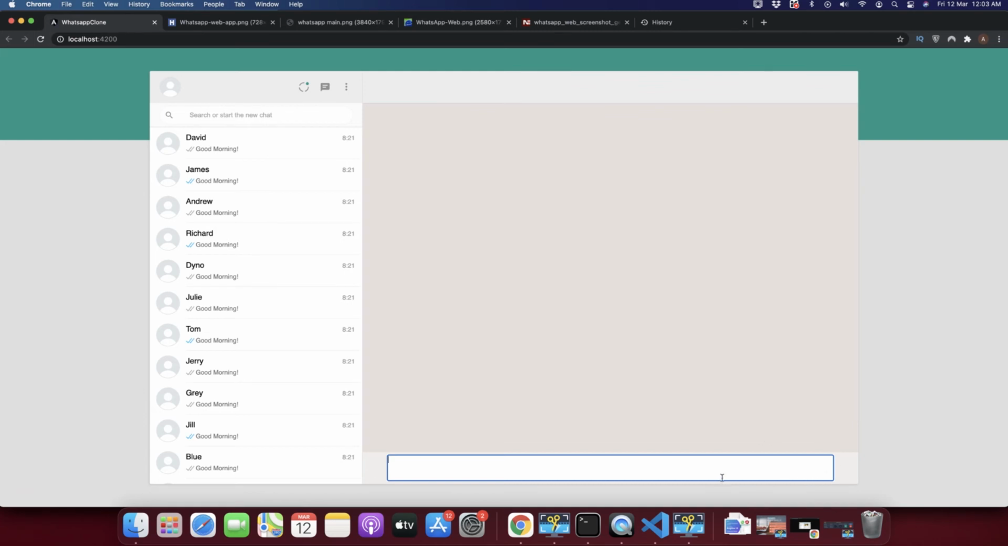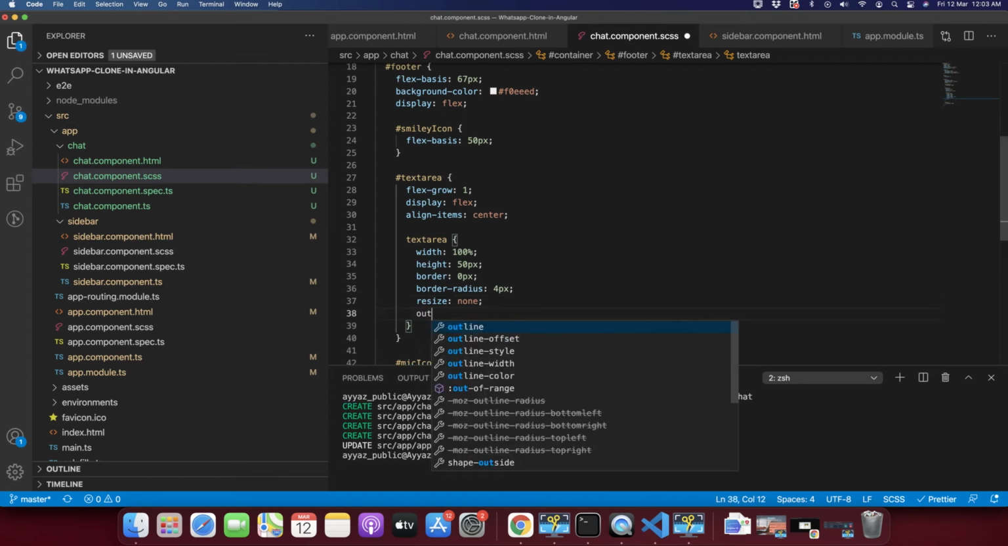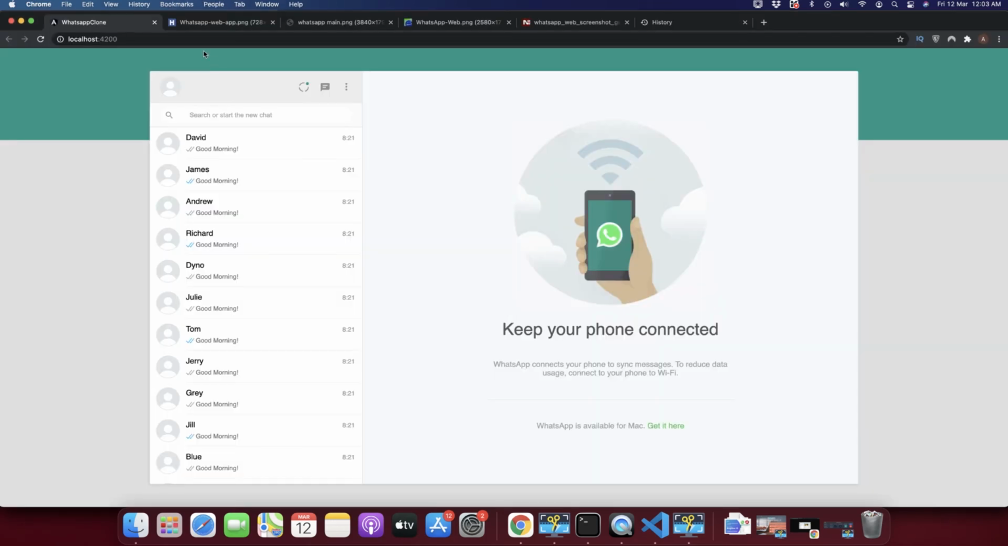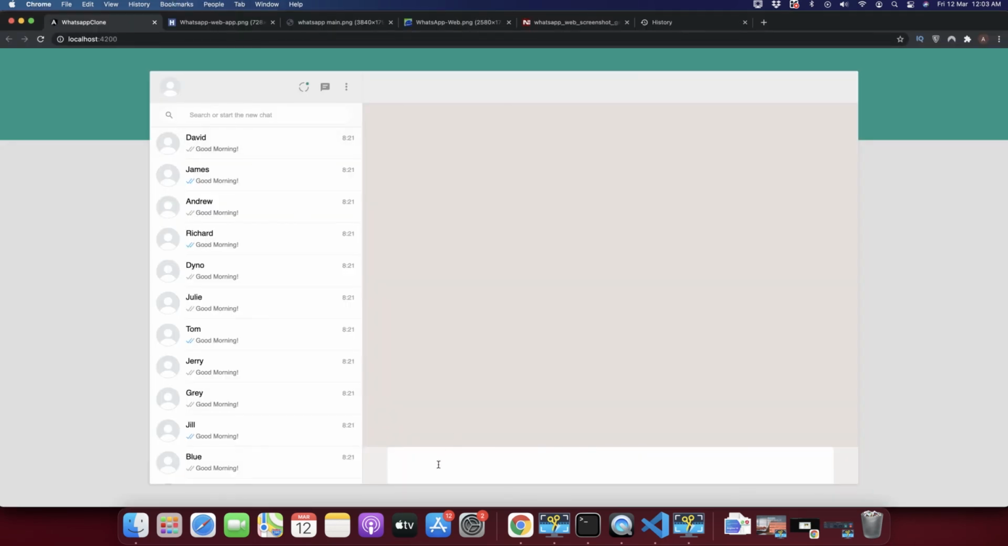So also another bad thing that I just noticed is that when you click on the text area, it adds a very ugly outline around it. I don't need that. So I'm going to remove that outline, none. So let's see. Now I also need a padding. Padding 15 pixels or 14. Let's see. Okay, let me try something.